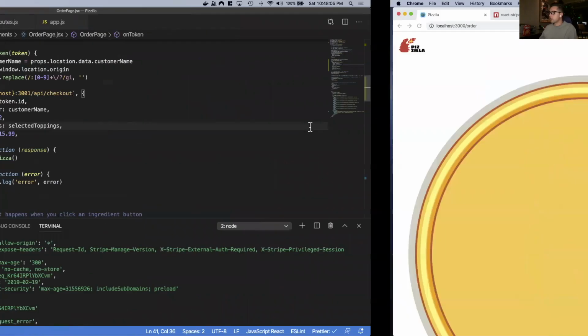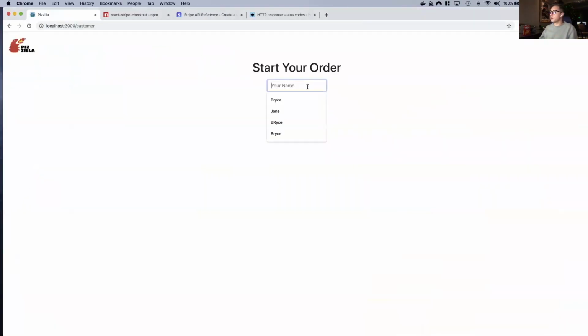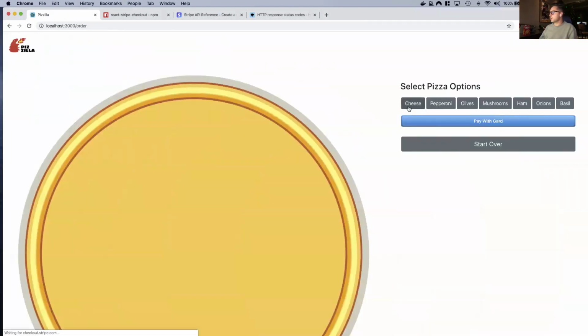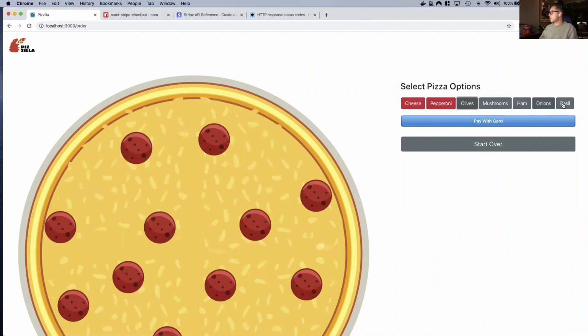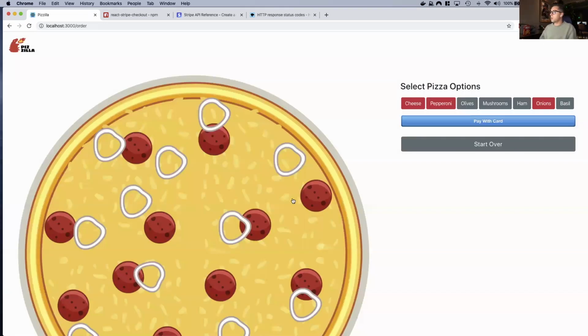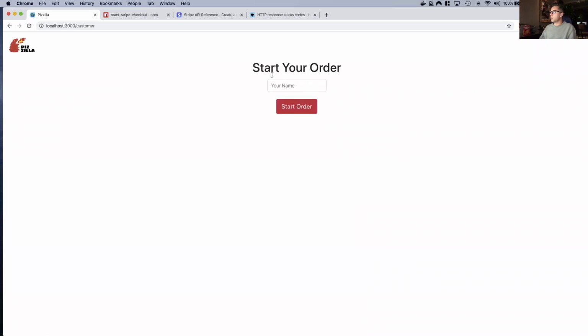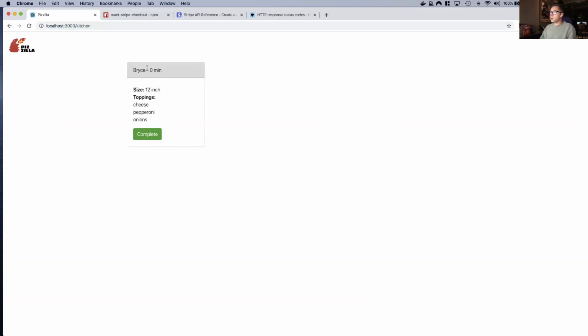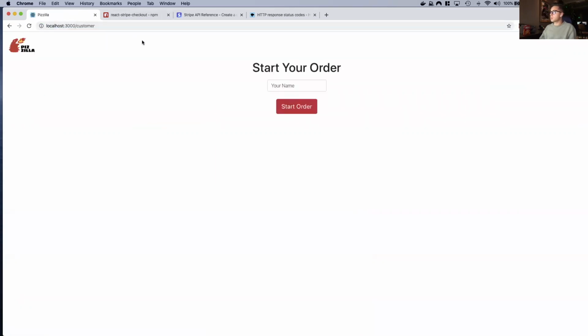So let's try this from the top and just make sure this works. We'll do Bryce, start our order. We just get the basics, pay with our card, test 13. Okay, we'll pay. You can see it goes through, and then we are forwarded to our thanks page, and then back to our start order page. And if we come over to our kitchen, we can see that 0 minutes ago, Bryce ordered a 12-inch pizza with these 3 toppings. Perfect. So that seems to all be in order.